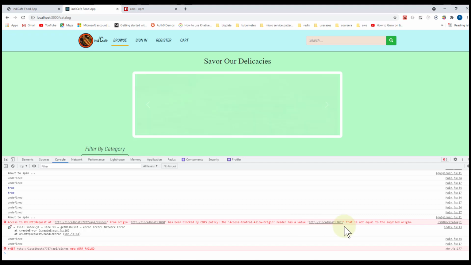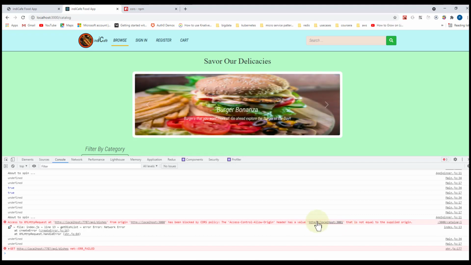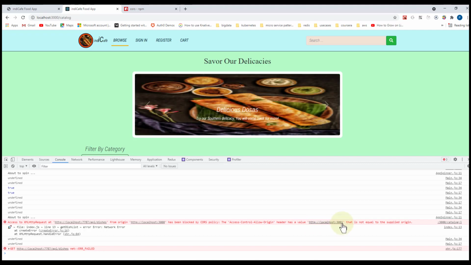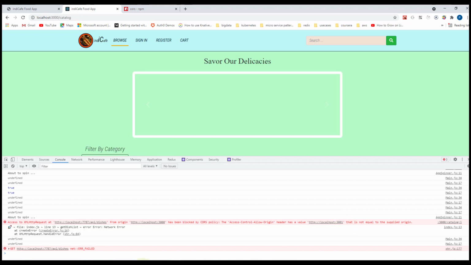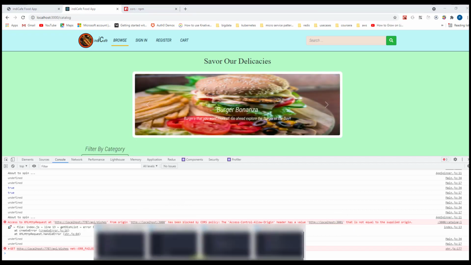So origin is actually a combination of the scheme, which is HTTP or HTTPS, the host name, and the port. They together constitute a unique origin name. So even if the port differs, they are treated as different origins, okay? So let's head back to the code and change that.